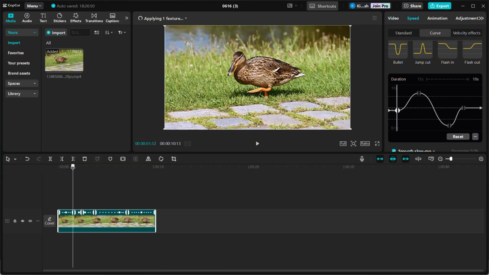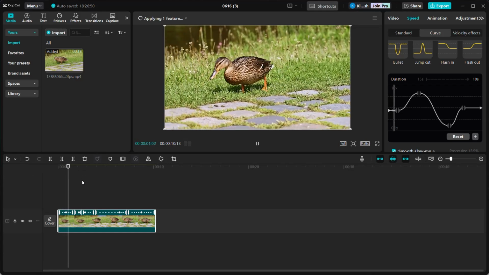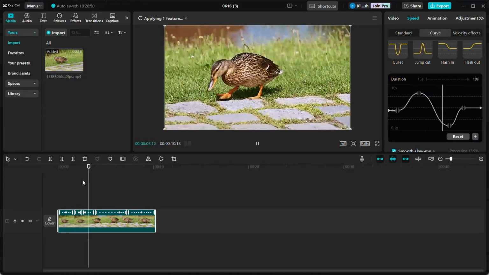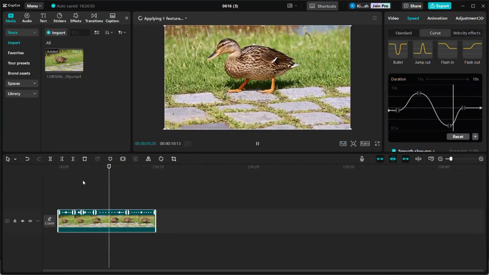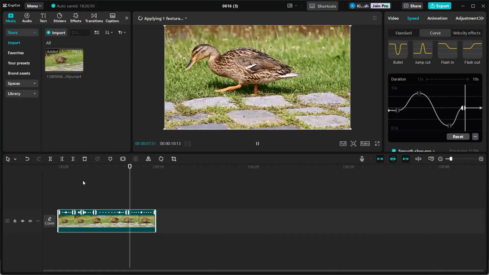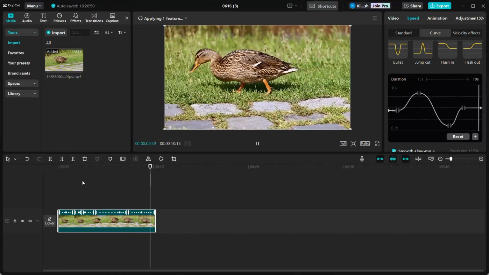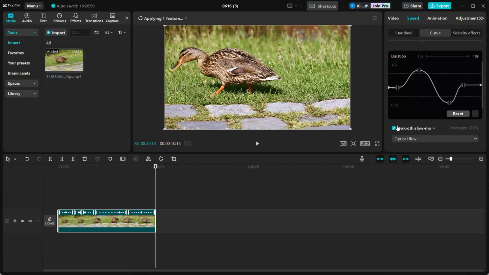This is crucial because after setting your curve, make sure the smooth slow-mo option is checked and select better quality because it applies the AI frame interpolation to the slow motion sections of your curve. Now apply the changes, click the check mark to apply the curve, and CapCut will process the clip for some time. And these are the tips for the best ultra smooth slow motion.